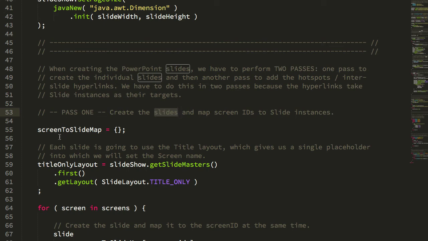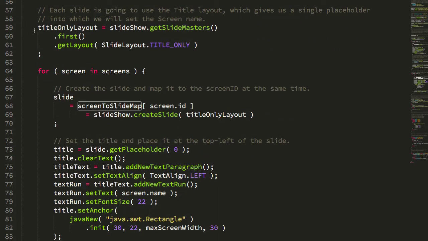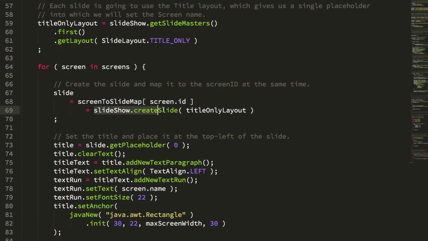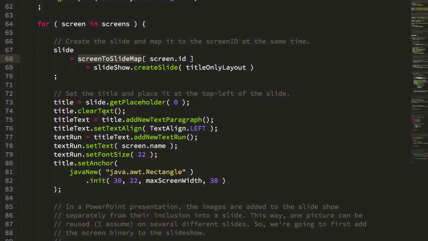So pass one is to create the slides, and as part of that, we're going to create a mapping from the screen IDs to the slides. So we're going to create a title layout, and that just has a single title, which will then add the image below it. And you can see here, when I create the slide for this particular screen, I'm also mapping the screen ID to the slide instance. So then on the second pass, we can use this screen to slide map to tell the hotspot or the hyperlink which slide it is linking to.